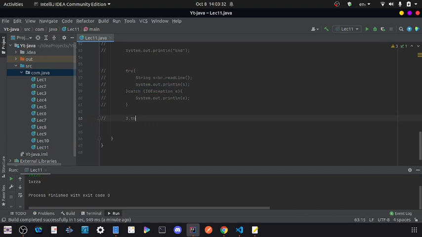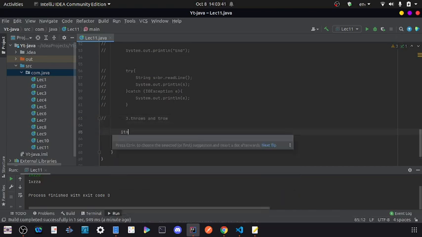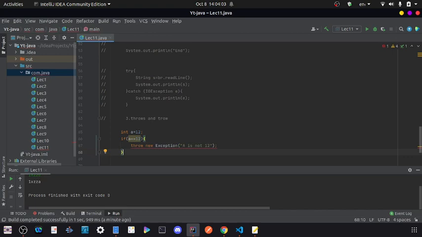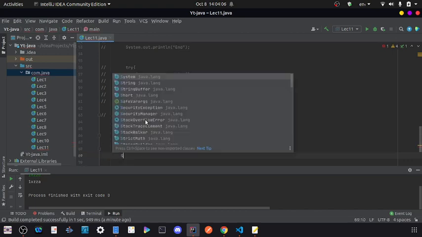So the third part is throw, we cover throw also, and now we are going to see throw. As the name suggests, let's create one custom exception. Here I will say int a equal to 12. Then if my a equals 10 somewhere in the program, then throw. You have to write throw, then the new keyword, then I am going to create one exception. The exception name is "a is not 12". And here in else I will print that a.